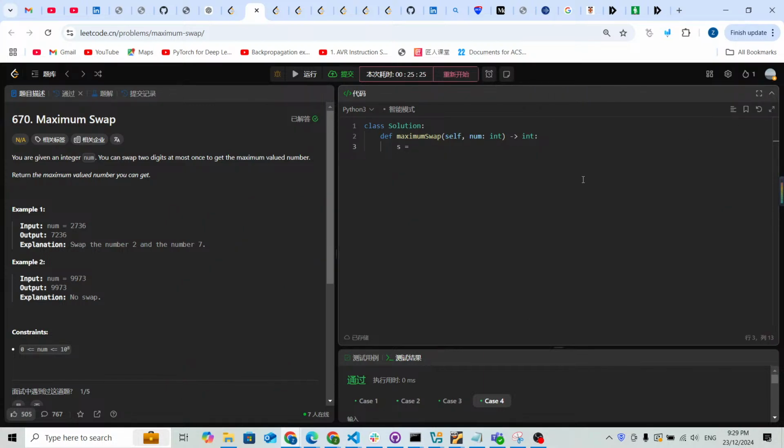Now, first of all, let's turn the num into a string. I'm going to use integer i for i in string num. So I'm going to turn this num into an array, and inside it are the digits, like 2, 7, 3, and 6. Now I'm going to check the length of the string.